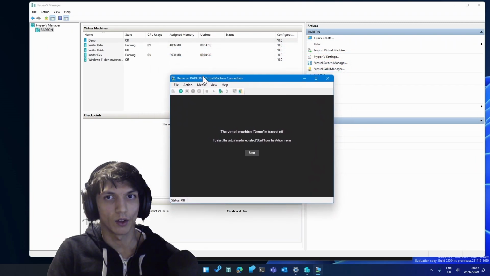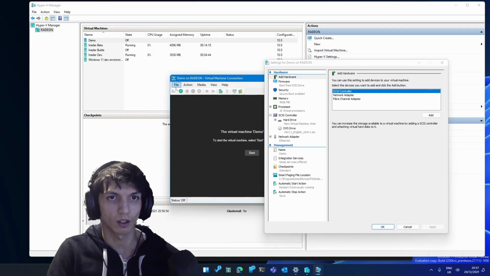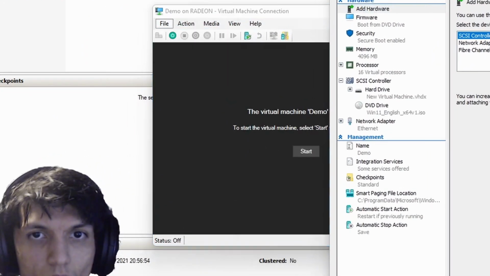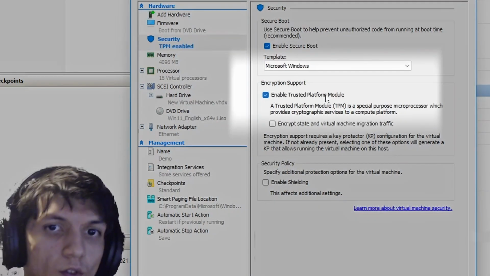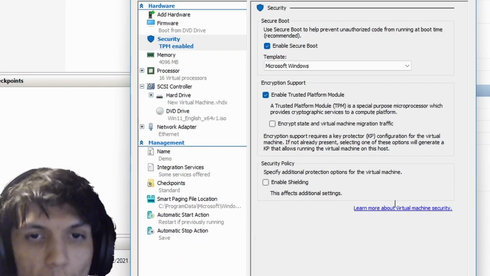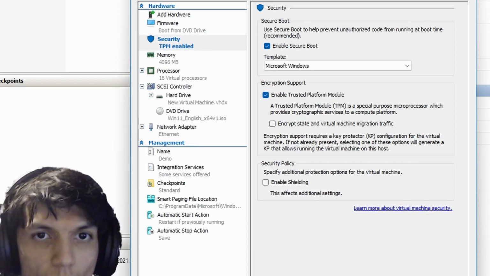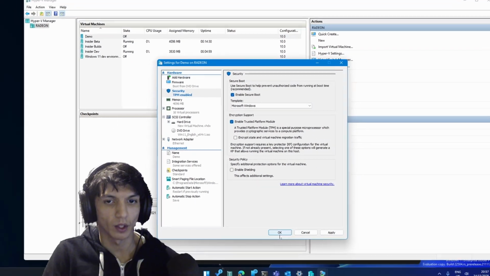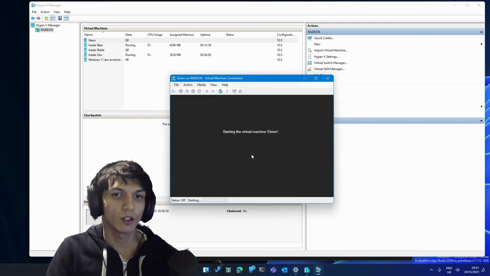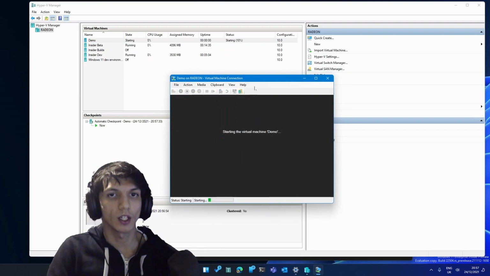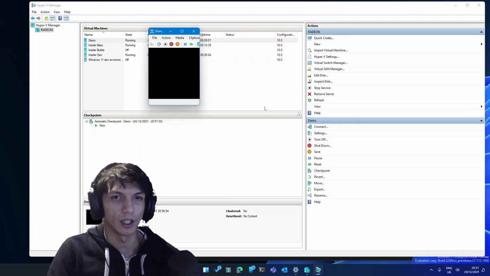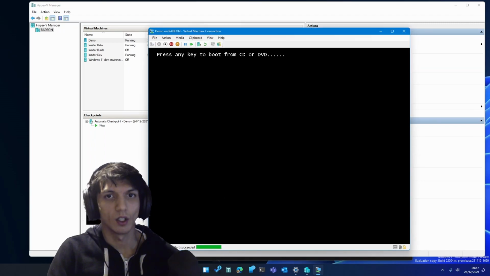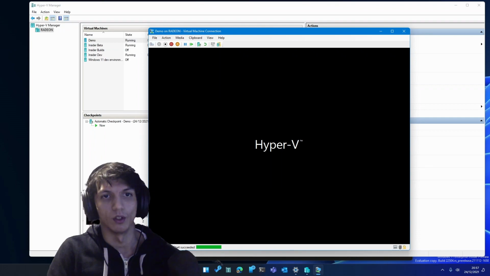Now the problem with this is that we don't have TPM set up, so you go over here, click settings, go into security, and enable the trusted platform module. This is basically the TPM 2.0 implementation, which was brought in with Windows 11. So you click OK, and then you start your machine. If you don't do that, it's not going to let you, because it will say mid-process that your machine is not capable of running Windows 11.